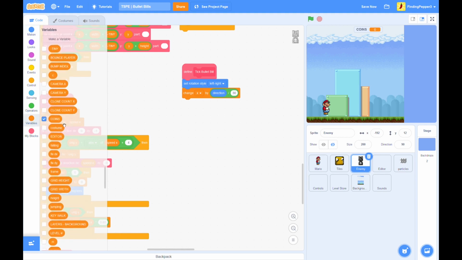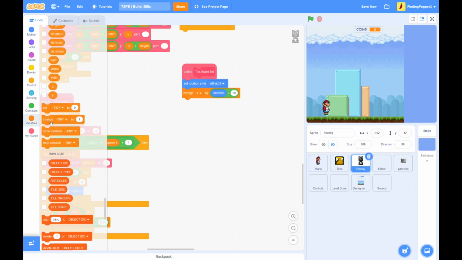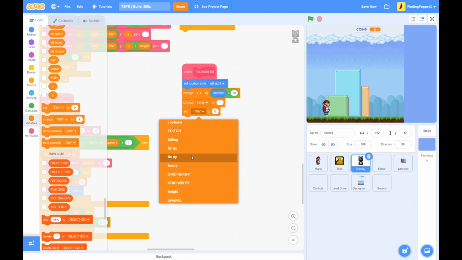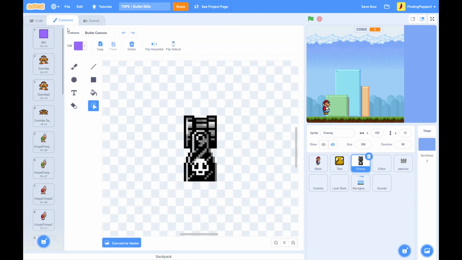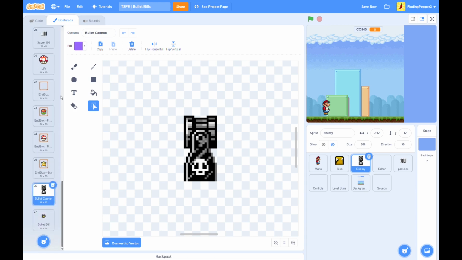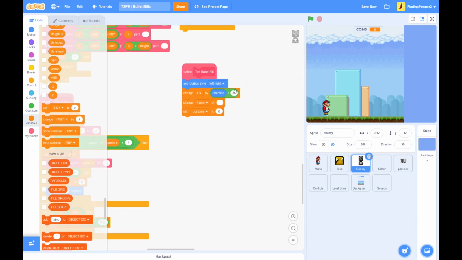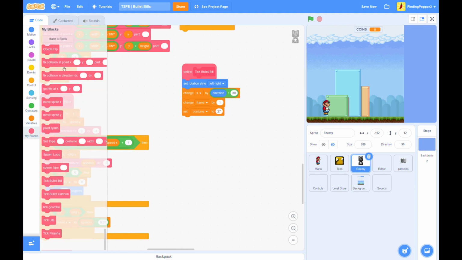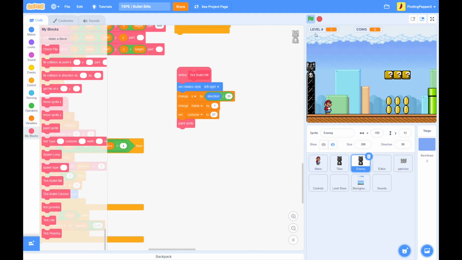Then we're just going to change frame by 1, and then set the costume. Let's look at which costume it is. 27, right there. So we'll set costume to 27. Yours might be different. Then we'll paint the sprite. Okay, so the bullet bills are coming out. That's great.